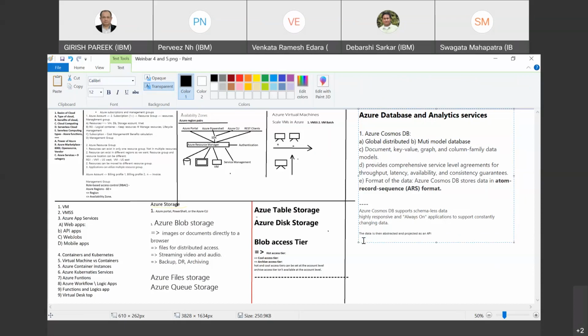Okay, so it includes, as I said, SQL, MongoDB, Cassandra, tables, and Gremlin. Okay, so all these things it supports.